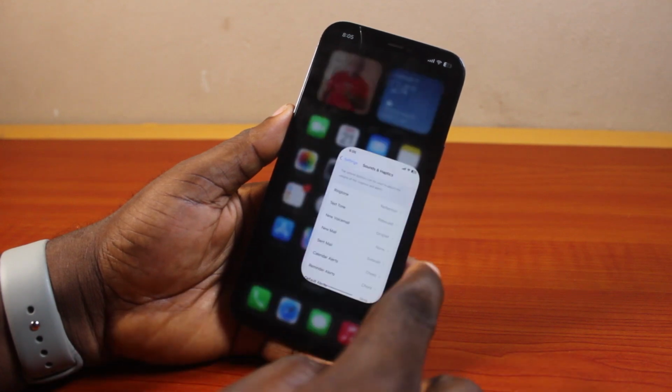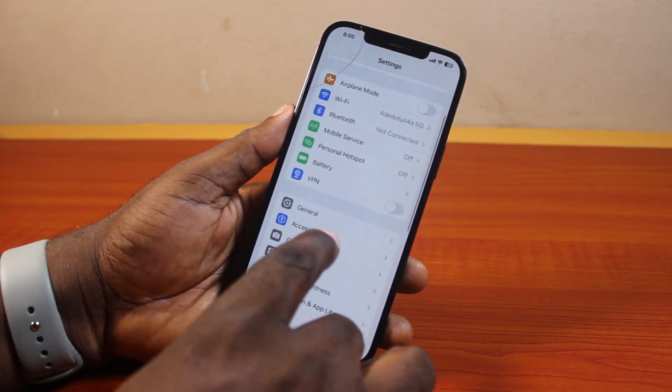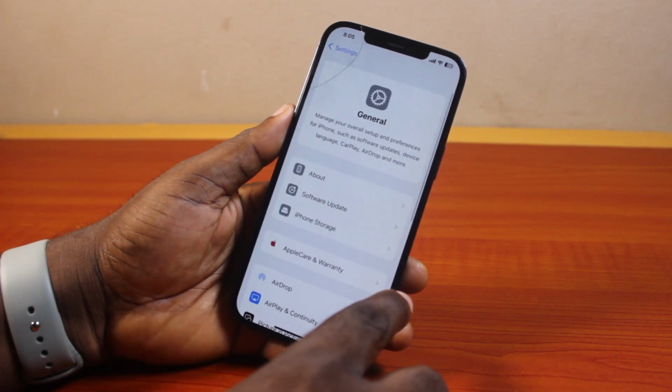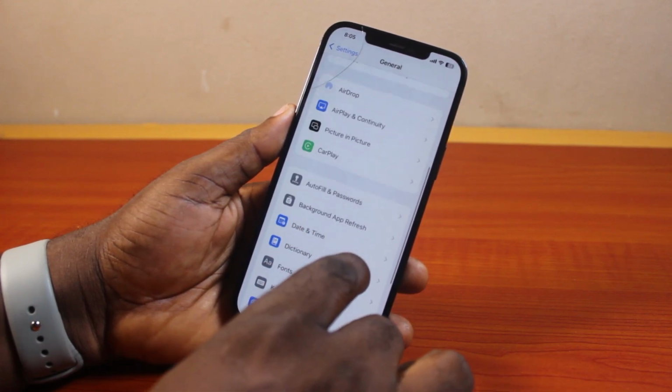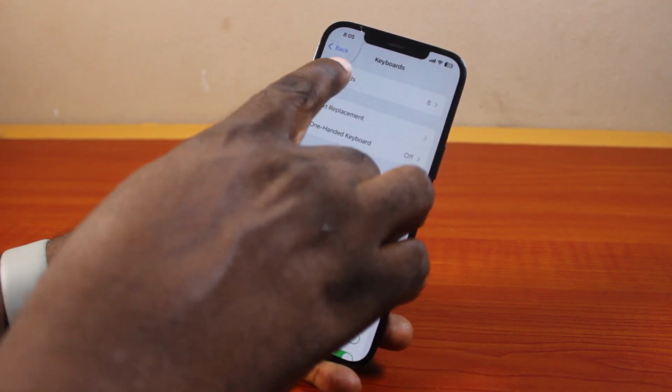Now, to change keyboard language in iPhone, all you need to do is go ahead and open the settings app on your iPhone. Once you open the settings app, scroll down and then select general. Once you select general, scroll down the page and click on keyboard. Once you select keyboard, click on keyboards.